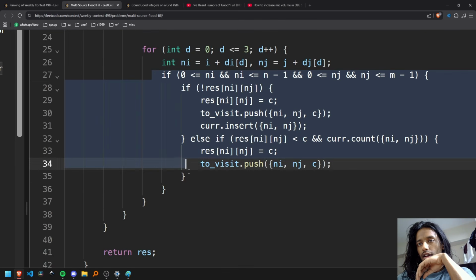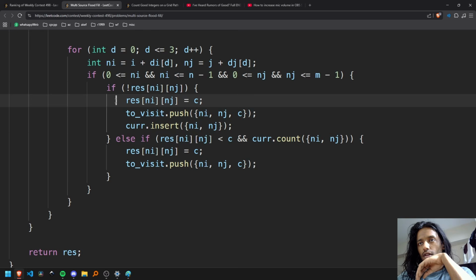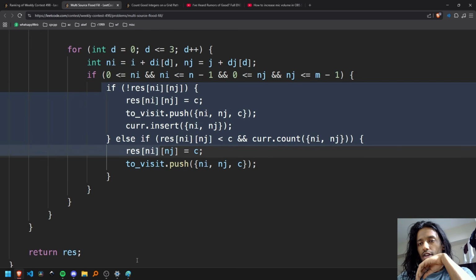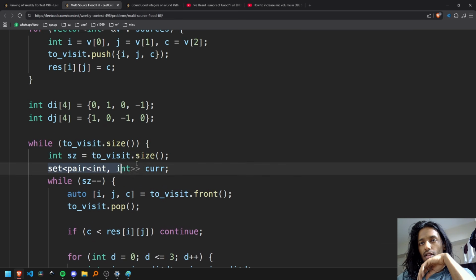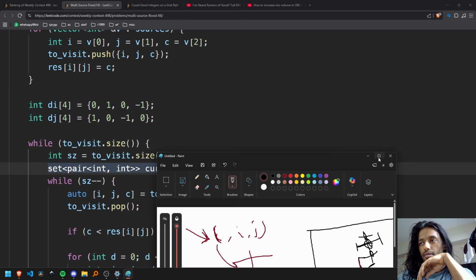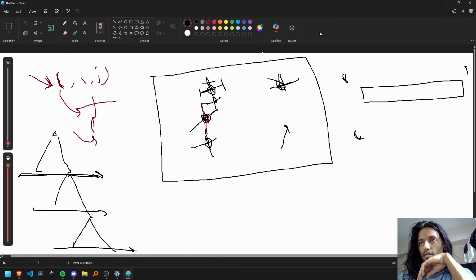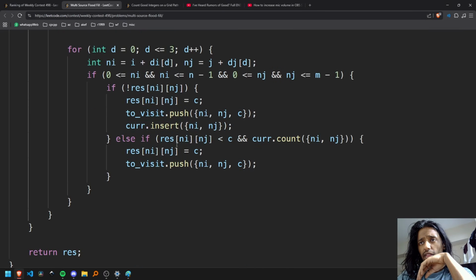If the next index is inside and the cell we are trying to visit is not visited at all, then we can directly visit it, right? So here I'm marking that with the current color. I'm pushing this, and this cur, I'll explain what it is. Cur is basically the nodes which I have visited in this layer. In this layer, what are the cells I have visited? Since I'll visit this cell now, I'll put this in inserted.